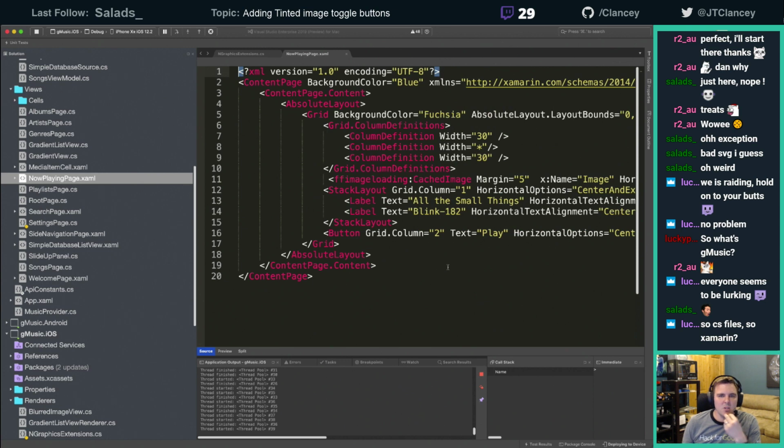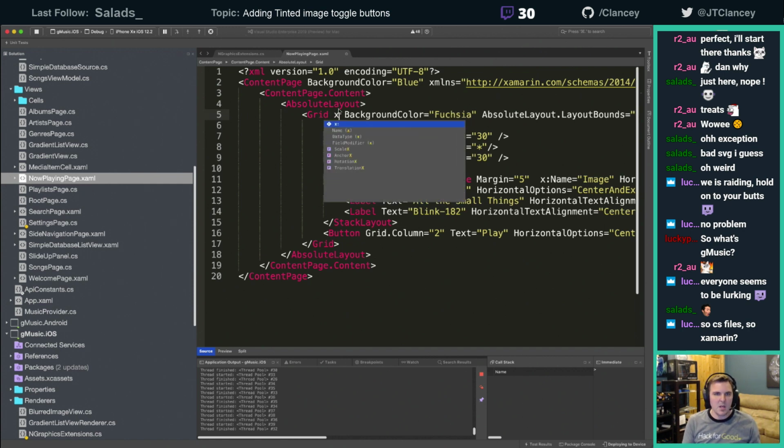All right, so the top layout, this top one doesn't have a name, but this grid, let's give it a name, x:Name.